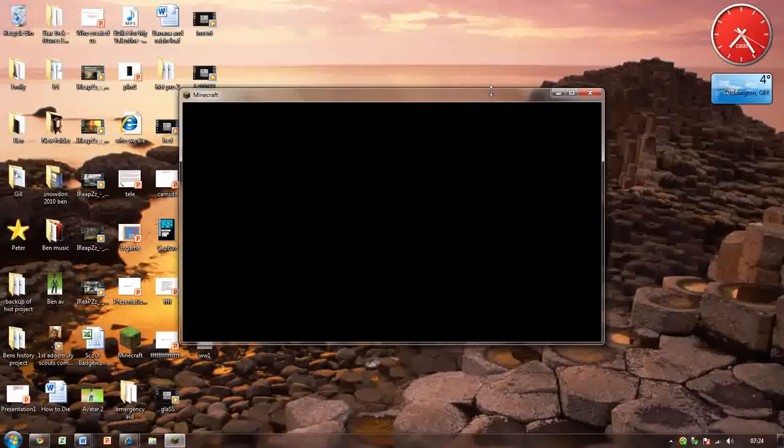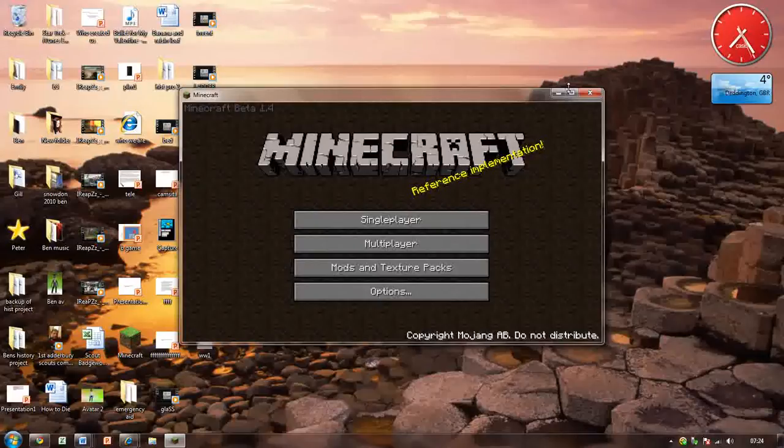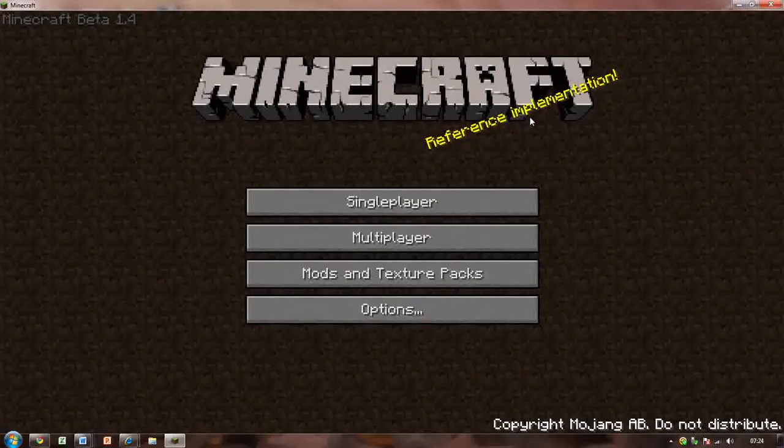If you do not have that page and it does not come up with that force update button, just message me and it'll be fine.